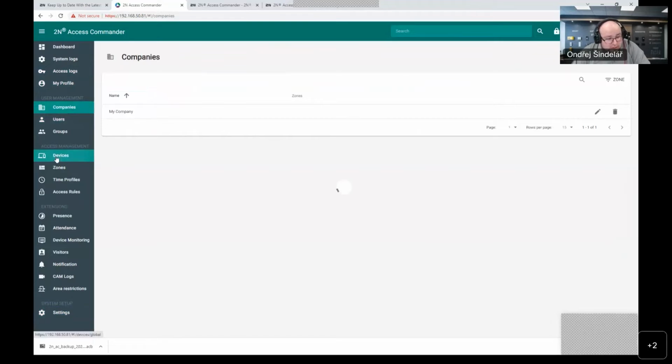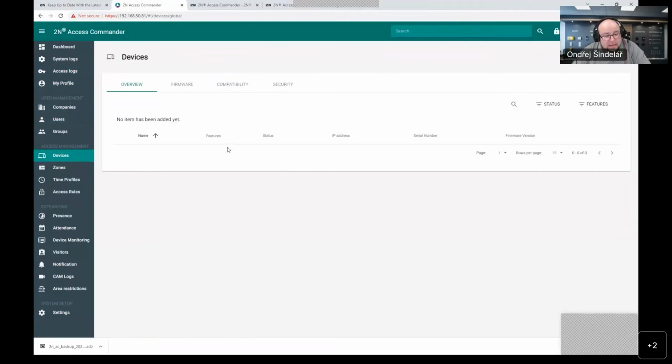First of all, you should connect devices to the Access Commander. As you can see on the left in the menu, it's divided into sections. The first section, user management, is tied to the users and the stuff around them. The access management is about devices and creating access rules. Then you can see the section extensions, which gives you the possibility to use some advanced features, as well as the system setup option we already saw.